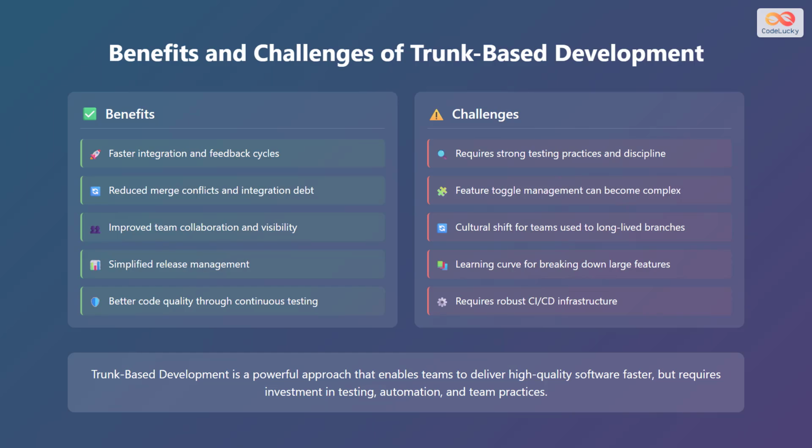However, trunk-based development also presents some challenges. It requires strong testing practices and discipline. Feature toggle management can become complex. It often necessitates a cultural shift for teams used to long-lived branches. There can be a learning curve for breaking down large features, and it demands a robust continuous integration and continuous delivery infrastructure.